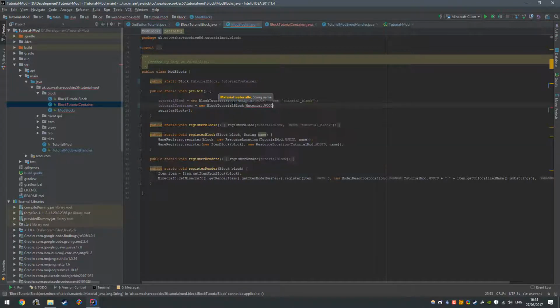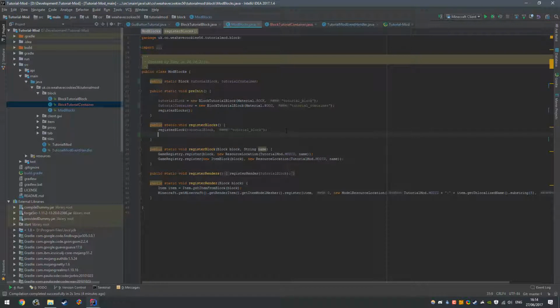And we'll make it wood. Sure, why not? And then tutorial underscore container. There we go. And we want to register it. So this is just simple stuff. We won't give it a texture just because it doesn't matter. It's not that important.